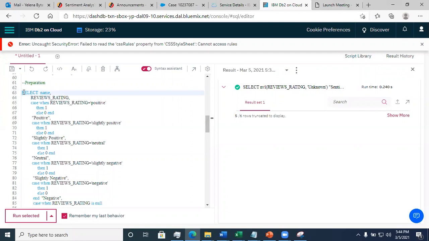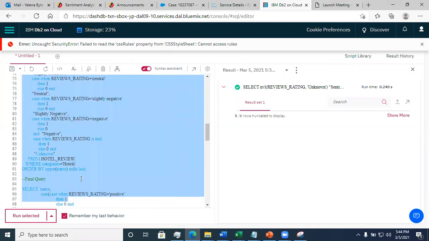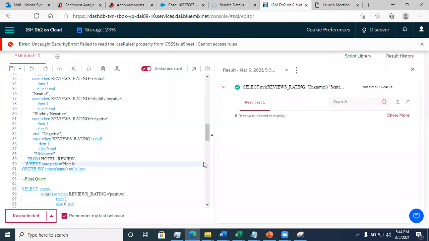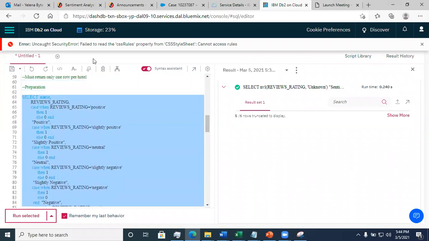Okay. So this is a preparation. I left the preparation in here for you. And then the final query. So if I look at the preparation, I keep it just for you, just to show you what's actually happening. So let's do run selected.